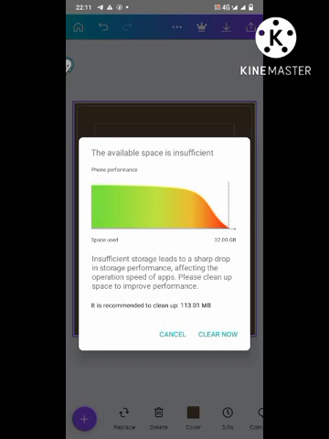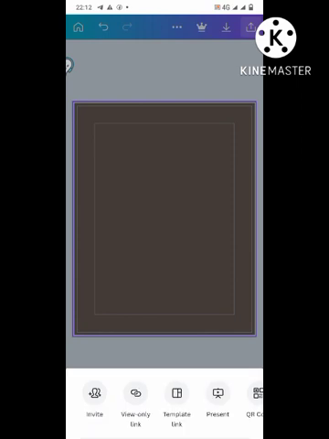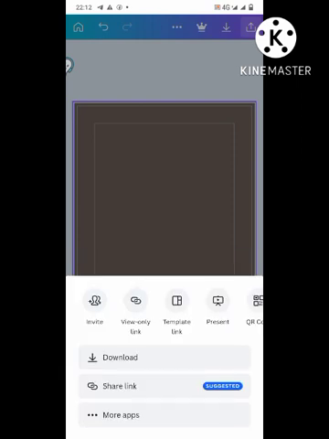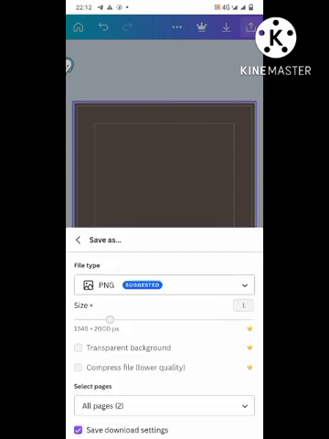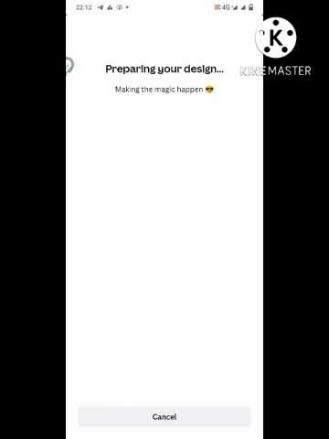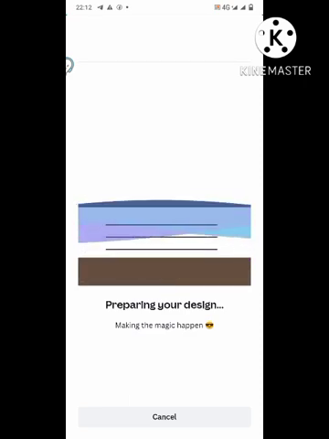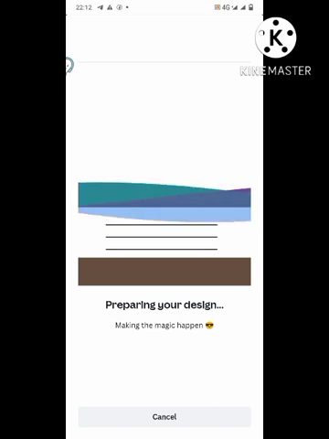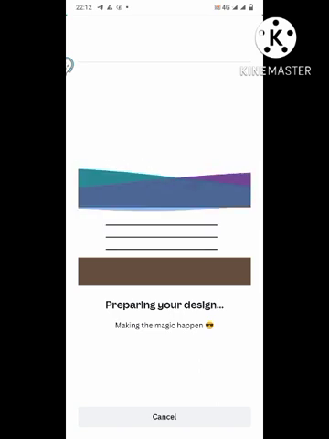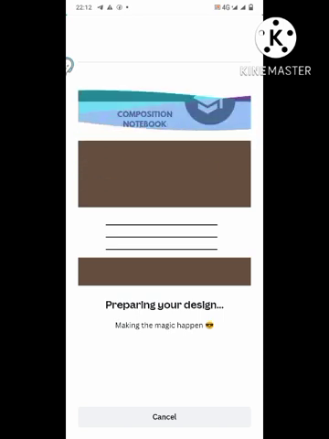Download it. Download. PNG. Don't forget you're downloading the PNG. Oh my god, all the 2 pages. So the 2 pages will download now. I should have done this before downloading this at the first. So the two will download and we have to proceed to the next step.